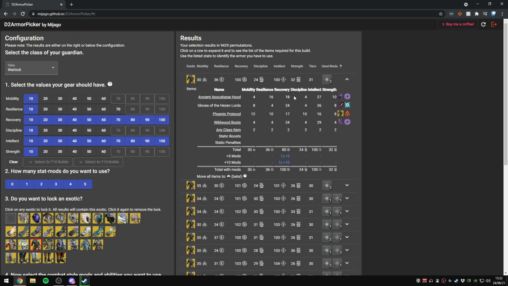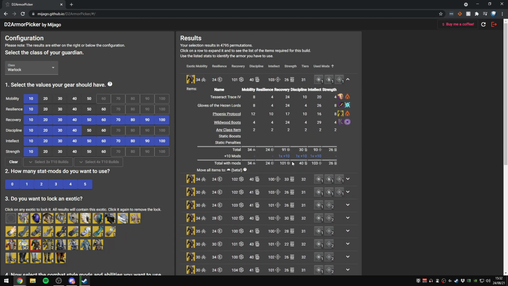I do have leftover slots that I could use, so discipline. But currently, as of this video, it's a bit buggy. So I just like to go for the goal of 100 recovery, 100 intellect for this build. And then I just add my own mods to the end of it. I can show you what I mean. That also adds extra mods there, so the calculations can get a bit screwed over.